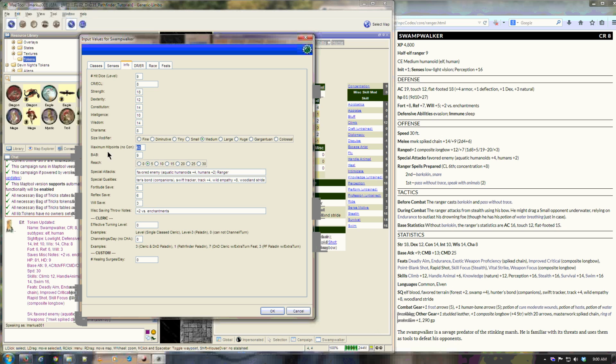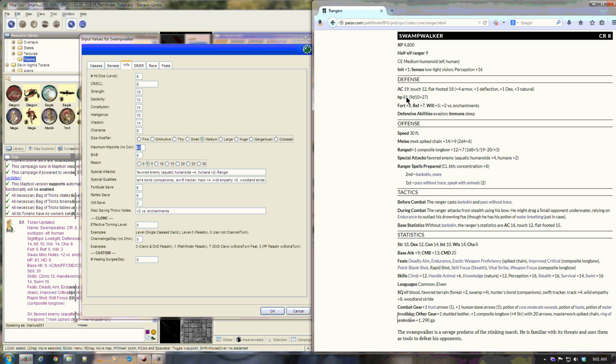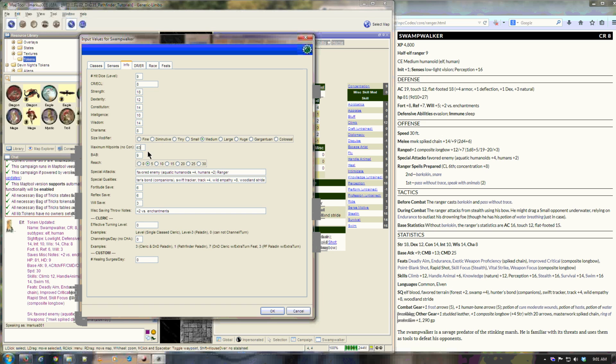What are my hit points without constitution? Okay, so you're going to see a difference. This says 81, this says 63. Because your constitution can change, that's going to affect your overall hit points. So we want your base hit points, your base attack bonus, the reach.